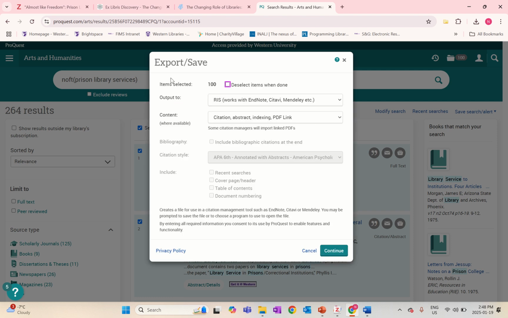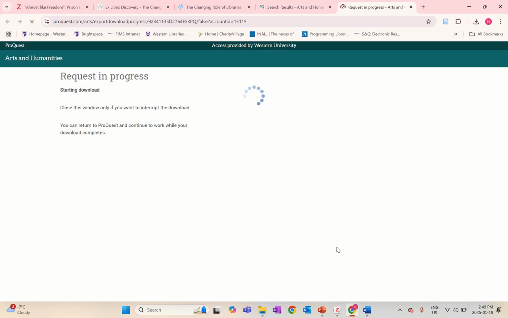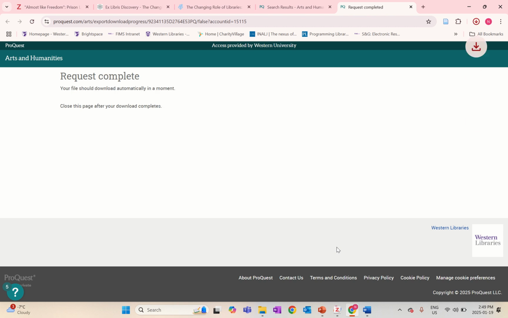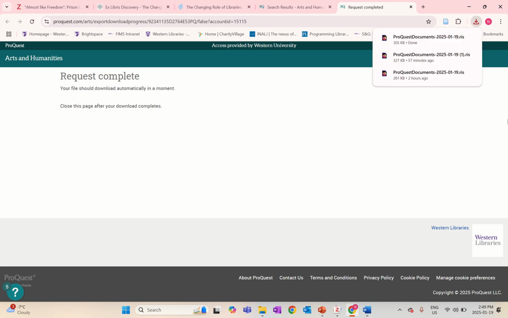Sometimes it's a little bit slow. What I usually do is click deselect items when done so that these won't be selected any longer once I've downloaded the RIS file. We'll want to make sure the output says to RIS. We'll click continue and then it will download. It does take a little bit of time sometimes, but actually it was relatively quick today.